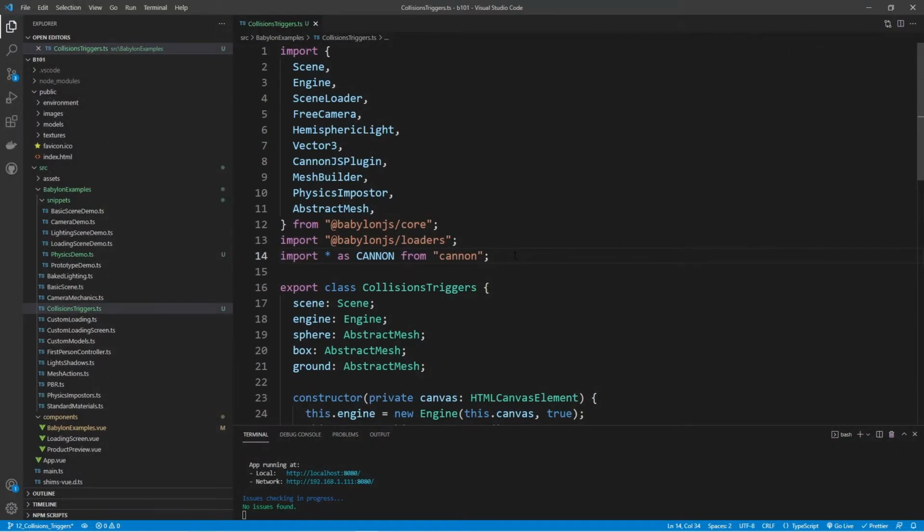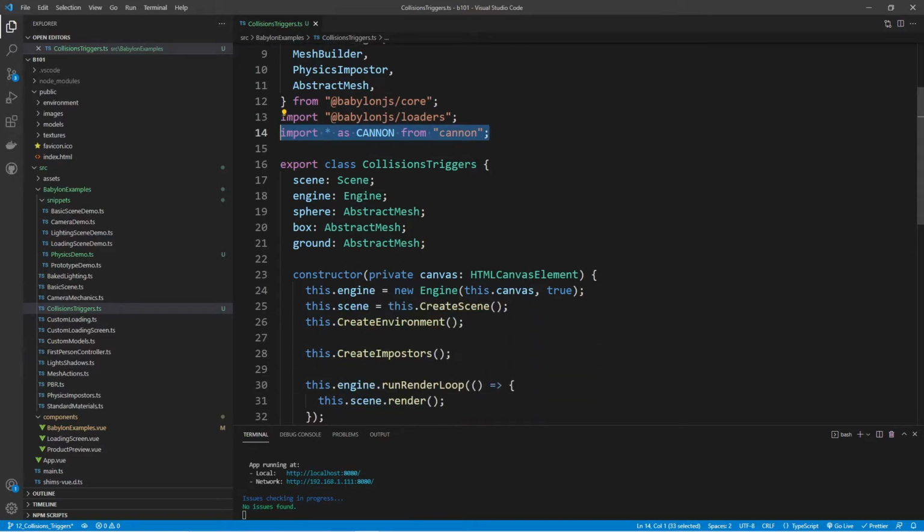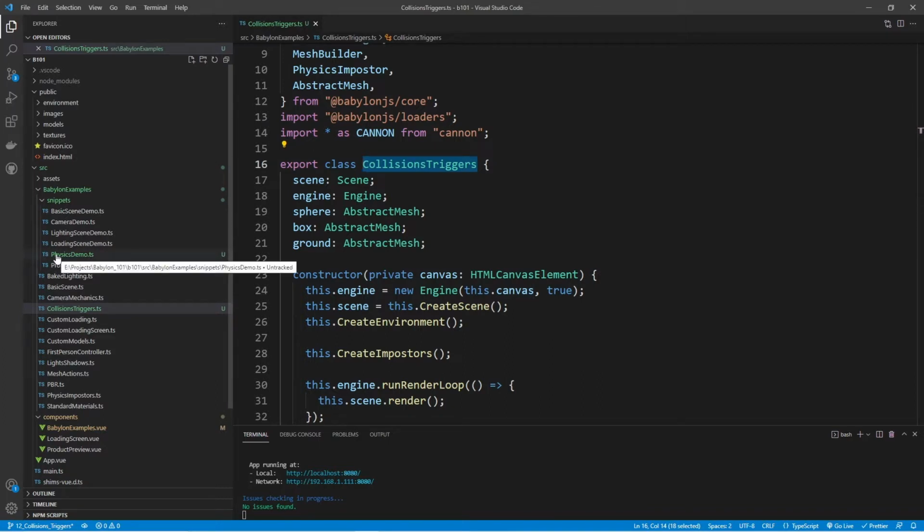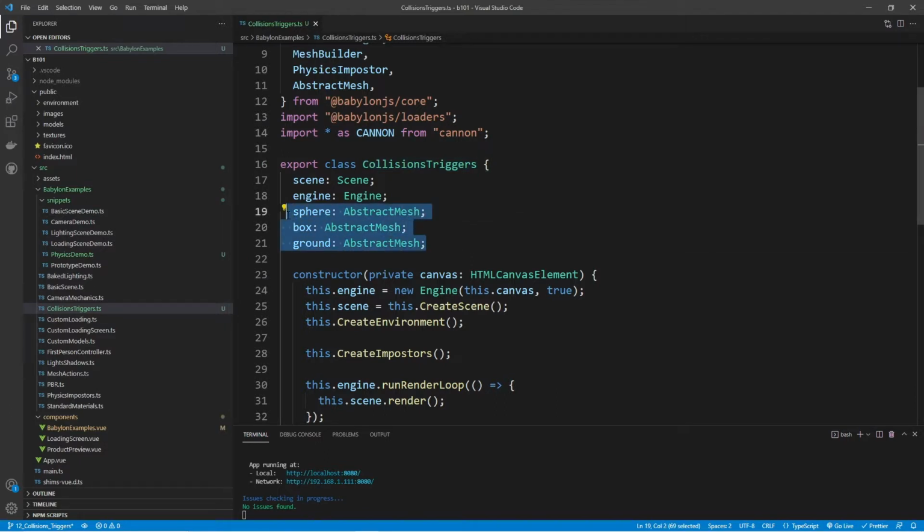Okay, so here we are in Visual Studio Code. Once again, I'm using the Cannon physics engine for this. We have a class here called collisions triggers. Everything that we're working with in this class that we're starting off with can be found in a file called physicsdemo.ts. Again, that's in the snippets folder, and you will find a link to this code repository in the description down below.